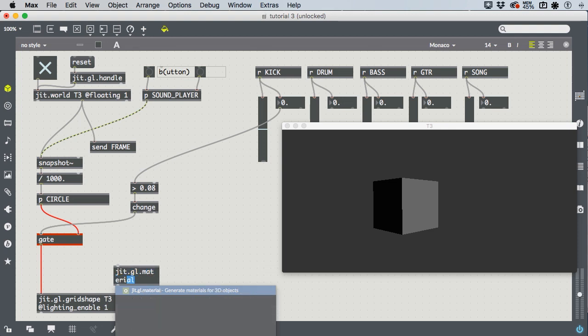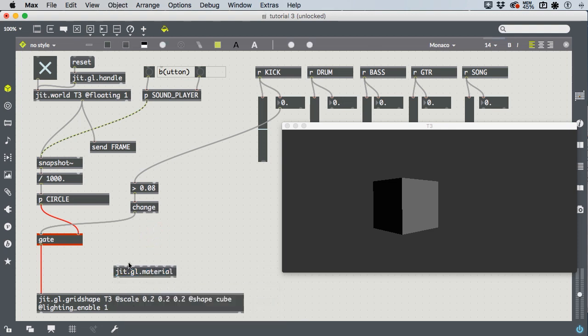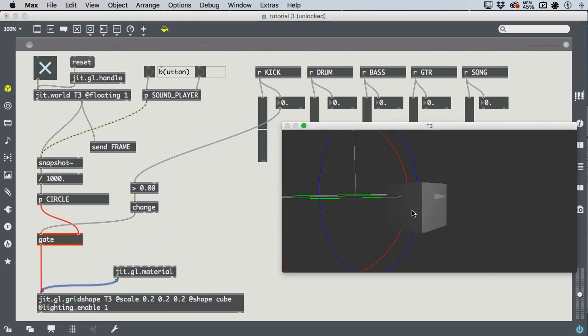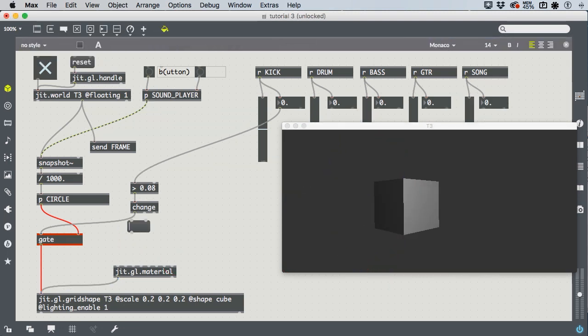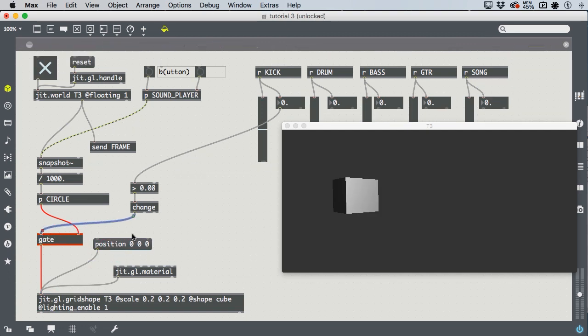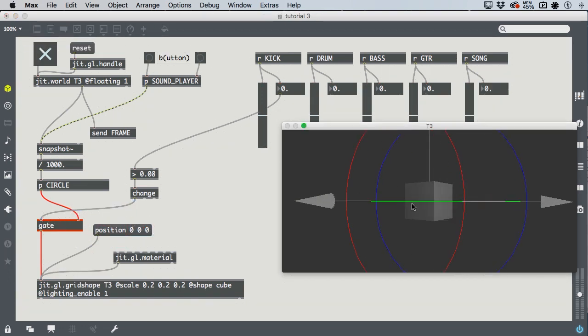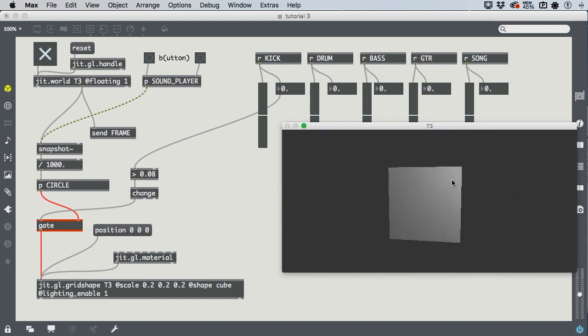So we say jit.gl.material, and we just attach the material to the shape, and now this has some materiality to it, some quality to it. I'm gonna just home this, make myself a little position 0 button, click it, and then reset this, and now I have the cube in the center, and we can see the cube has some shininess to it now.